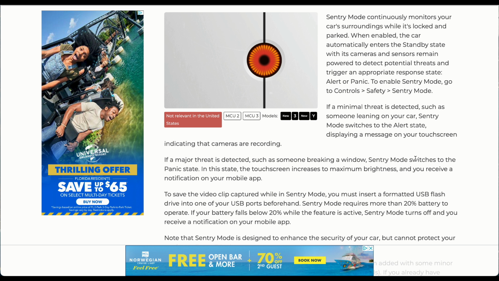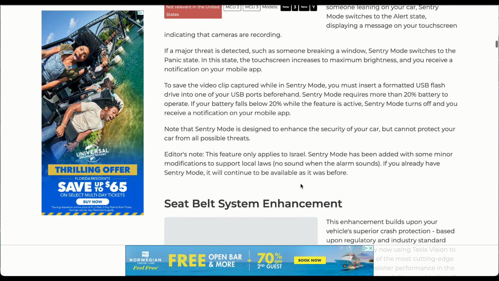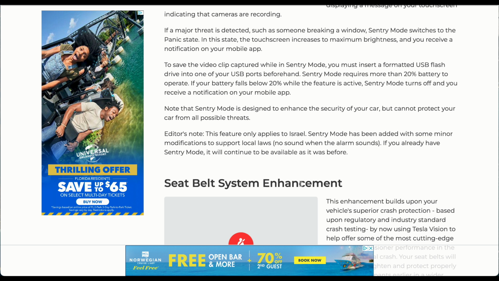If a minimal threat is detected, such as someone leaning on your car, Sentry mode switches to the alert state and displays a message on your touchscreen indicating the cameras are recording. If a major threat is detected, someone breaking in your window, Sentry mode switches to a panic state, and in this state, the touchscreen increases to max brightness and you receive a notification on your mobile app.